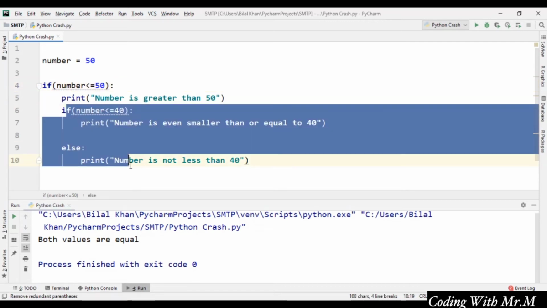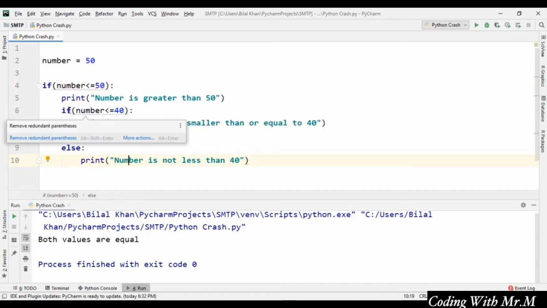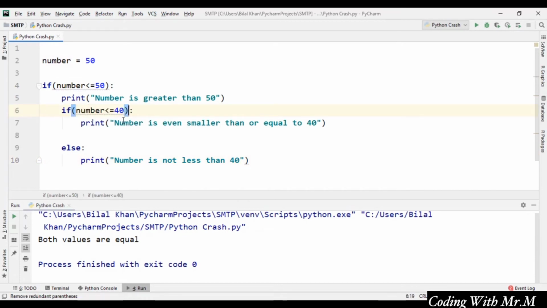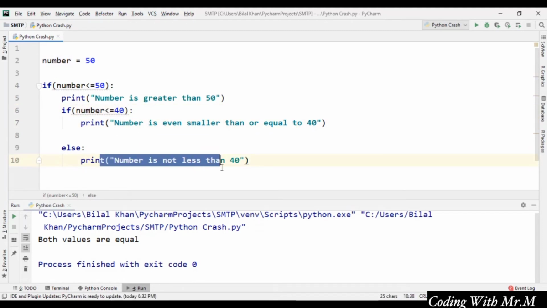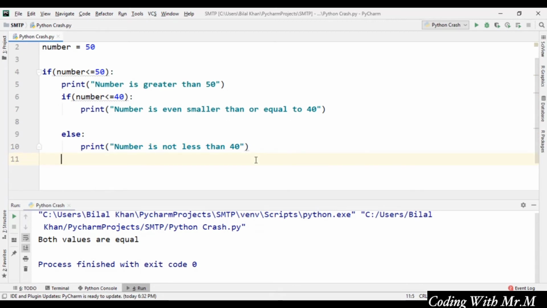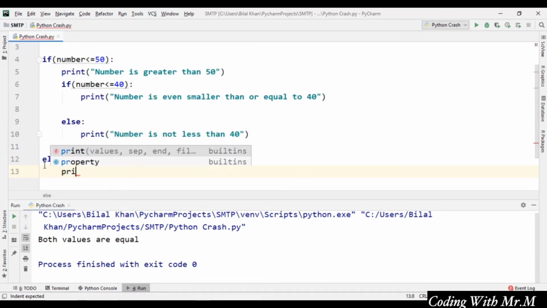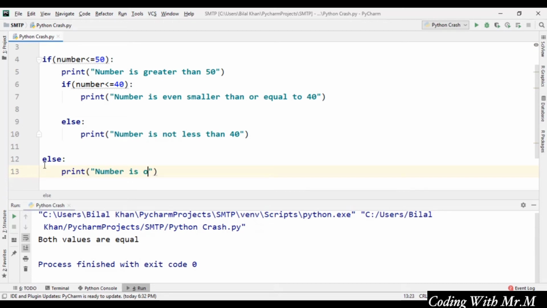Alright, now first of all we have this if statement, and now inside this if statement I have another if statement, and now inside this if statement I'm checking if that number is less than or equal to 30, then print out this thing on the console screen, or else if that number is not less than or equal to 30, then print out this thing on the console screen. Now for this outer if statement, I will have this else statement, and I will say print number is out of range.